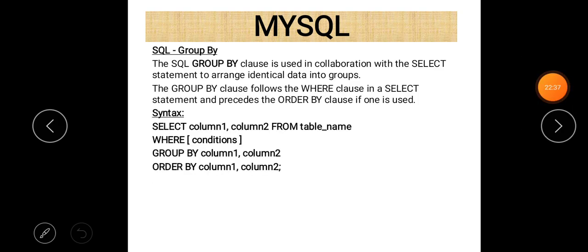Now let us talk about one of the most important commands used in SQL, that is the group by command. The group by clause is used in collaboration with the select statement to arrange identical data into groups. So if you want to arrange identical data into groups, we use the group by command, as the name says, group by. So we make a group on the basis of identical data. The group by clause follows the where clause in a select statement and precedes the order by clause if one is used.